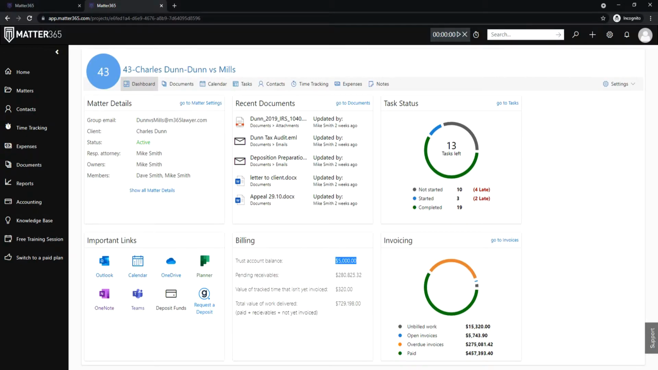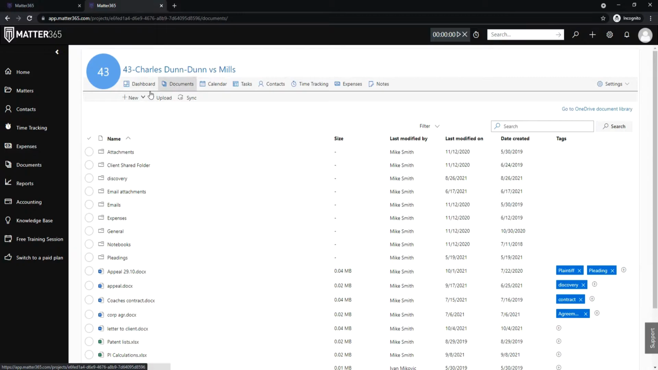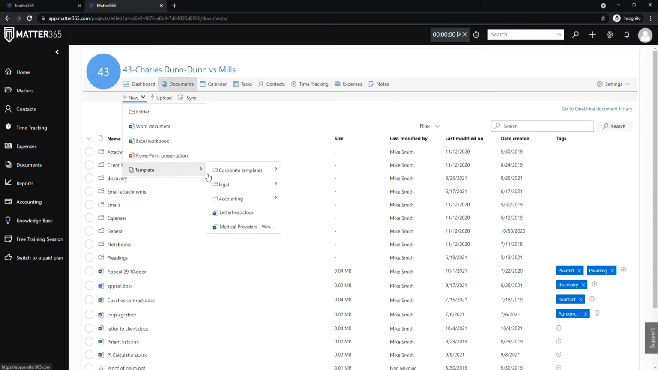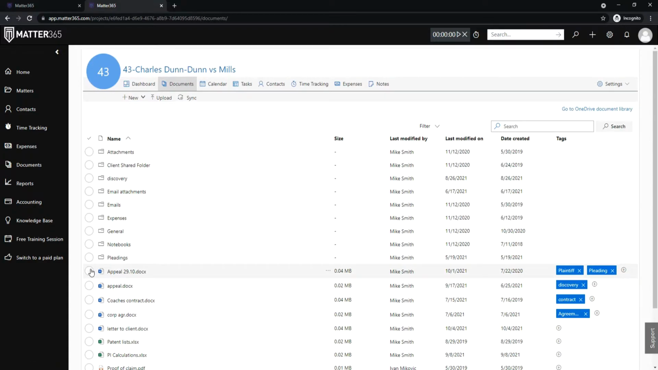From here we can easily access documents either in native OneDrive app, or through the Matter 365 interface. We can create new files, starting from scratch or basing our document on a template. We can open documents online or in desktop apps and have them synced to cloud at all times, or we can do all of this in OneDrive, if you're used to the look and feel of it.